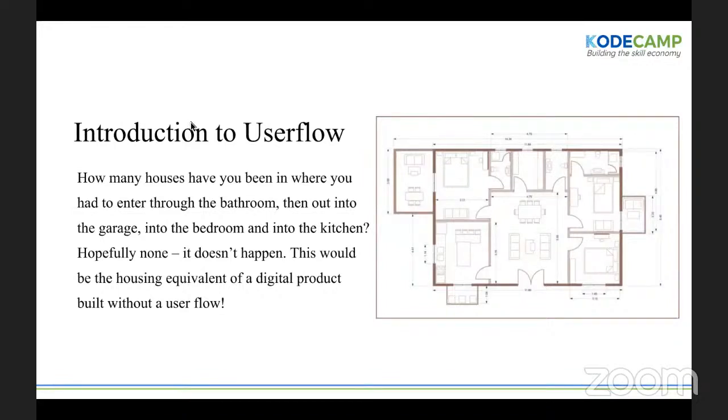Just like this image we can see here, we have an image of a building. Those of us that did construction or architecture in school could be familiar with this kind of image, and we know this image shows different doors. This is the toilet, this is the bathroom, this is the backyard, this is the kitchen, as a case maybe. So this is just narrating a scenario of how user flows can be applied in digital products and also in real life.